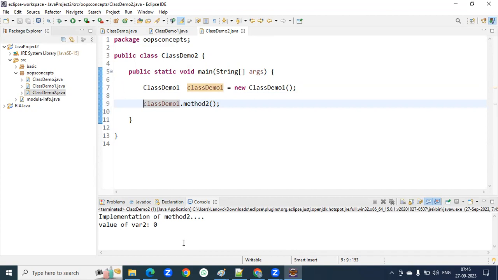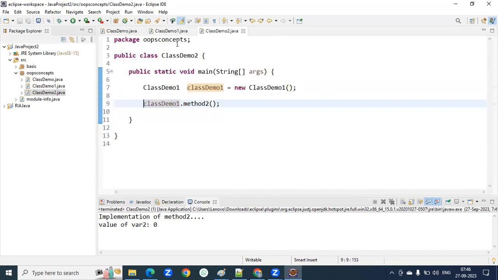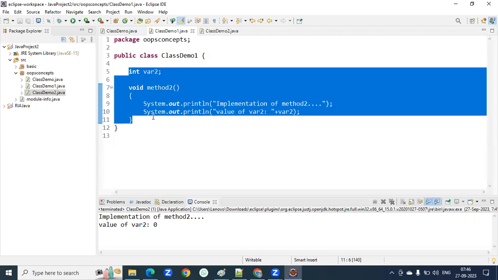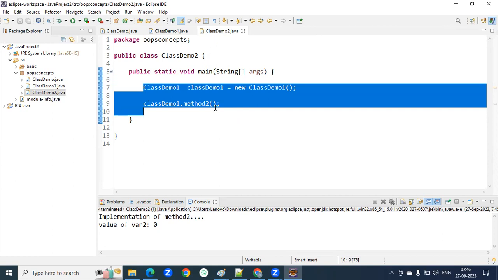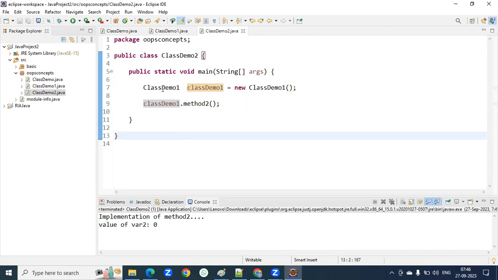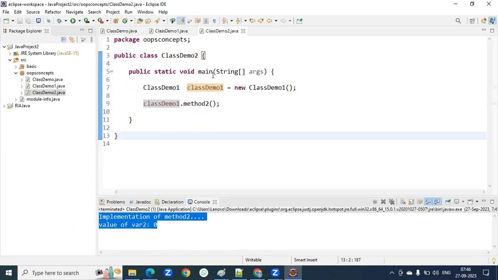As we discussed, we can write one program in multiple classes as well. Class demo one is one class, class demo two is the other class. We have some variables as well as methods in this class. In the main method, I'm creating the object of this particular class and we are getting this output. From the main method only, it is going to be called. I didn't write any main method over here. Here I have the main method, and from this main method only, that particular method is called.